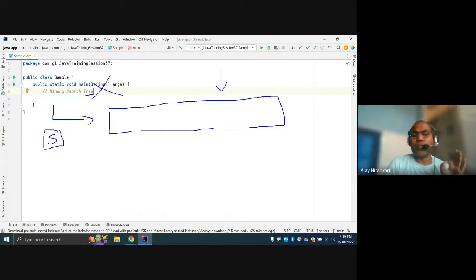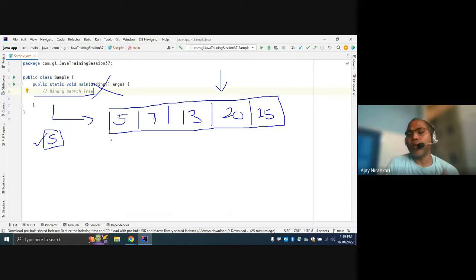So what does the algorithm say? Let's say the first condition is met, your array is sorted. Let's place here some data like 5, 7, 13, 20, and 25. Let's assume this is the sorted array. So here you can apply the binary search algorithm to search any element. It is a search algorithm to find whether some element exists in a particular array or data structure. So what does the algorithm say here?